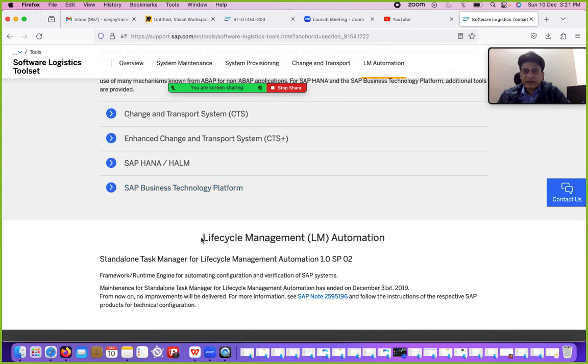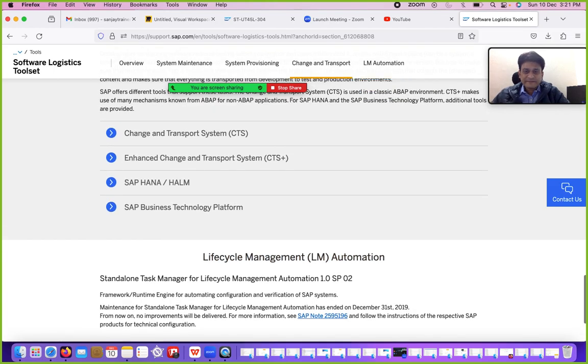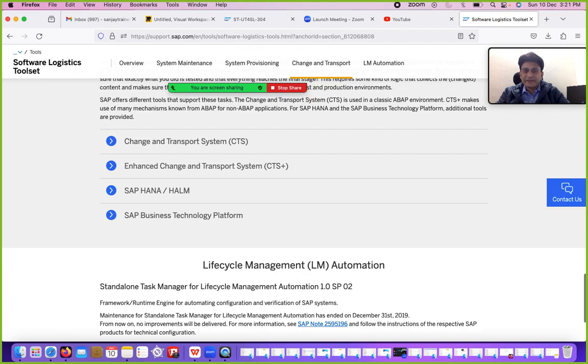Yes, this is the tool: Landscape automation management, lifecycle management automation. Whatever task you are doing can be done by this tool. You can apply patches, you can create users, everything can be done by this tool. It is a Java based tool. You can record the activity you want to perform one time, and next time this tool will automatically perform the same activity.